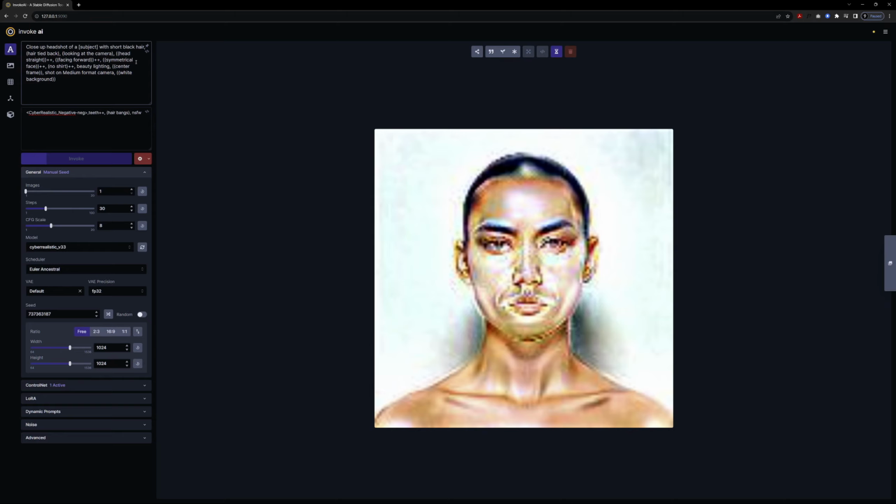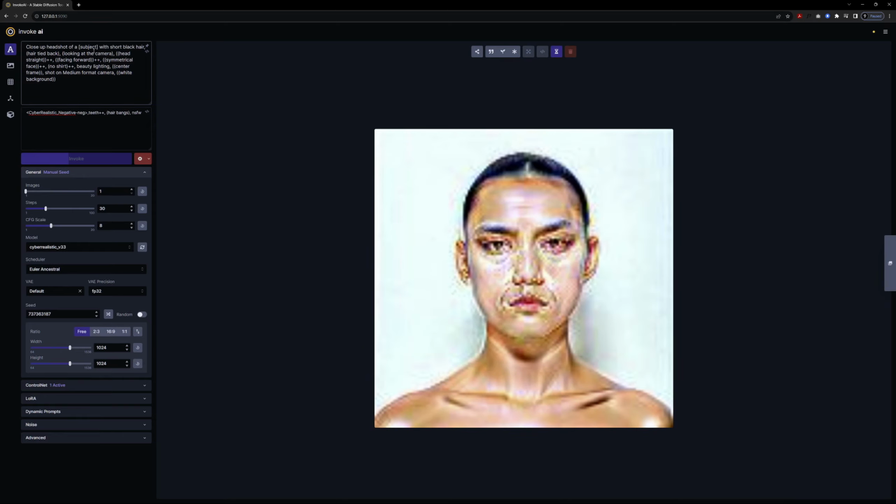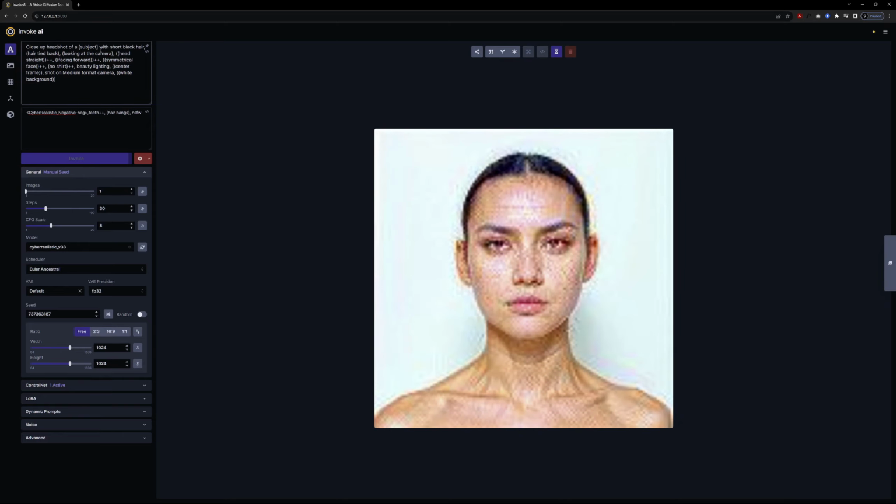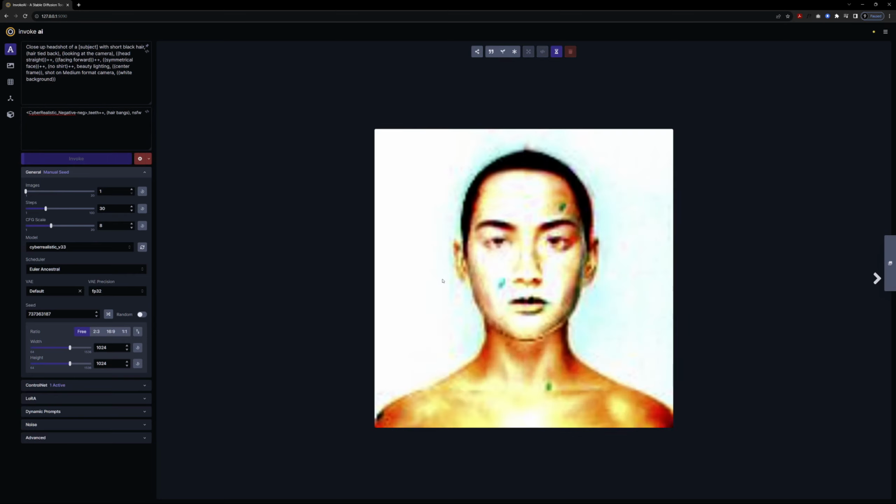Oh, the prompt was wrong. The prompt was different, so we're going to get a slightly different image. But the idea is, let's do it again. Maybe I'll get consistent images with the same prompt.